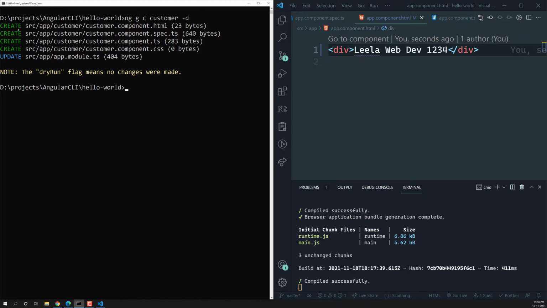Now if you look here, it shows create and update: the files that are going to be created and the files that are going to be updated. These are the component files that are going to be created, and this is the place where it is going to be updated. Why it is going to be updated, we'll learn. If everything looks fine, I can type ng g c customer again and run the command without -d.